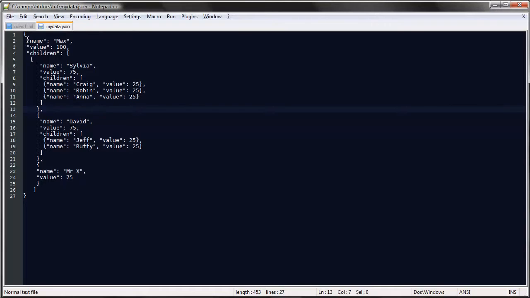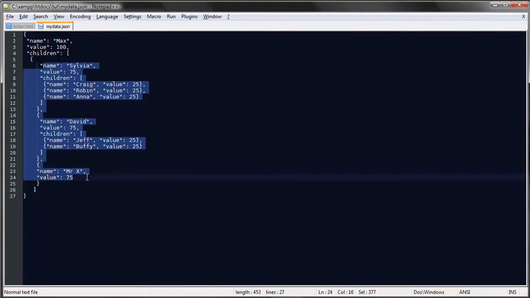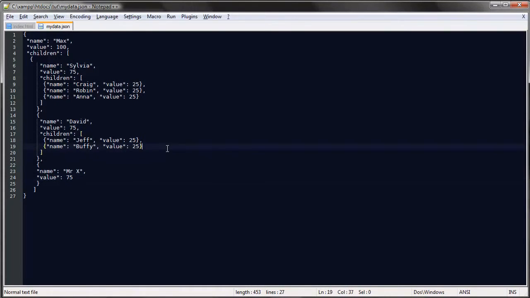And as you can see, the structure of this file is we have our root node here, and then we have 3 children to that root node, and 2 of those children have children themselves. So we have a hierarchical structure of our data, is what I'm trying to say.